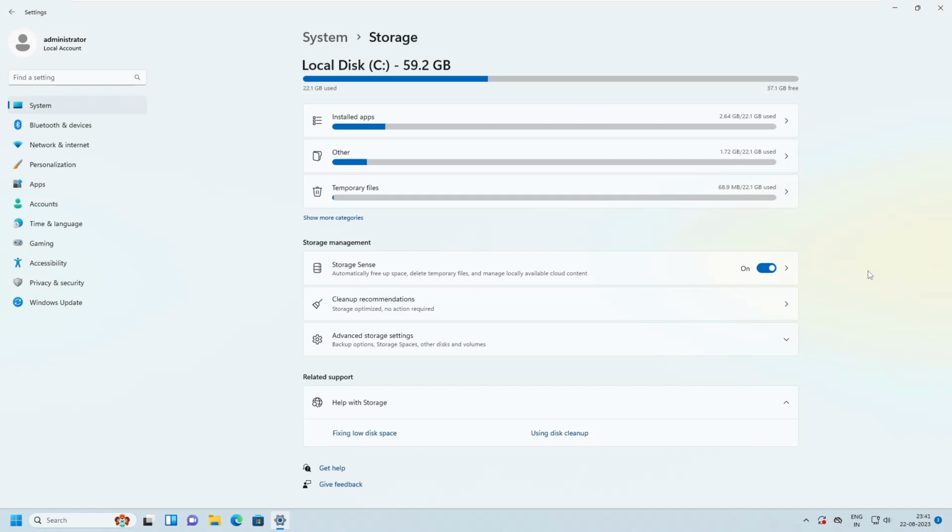Storage sense is basically an automatic tool which will check the temporary files and junk files as per the configuration, and it will delete the temporary files.